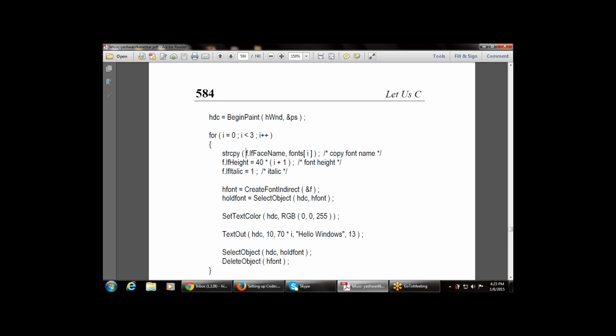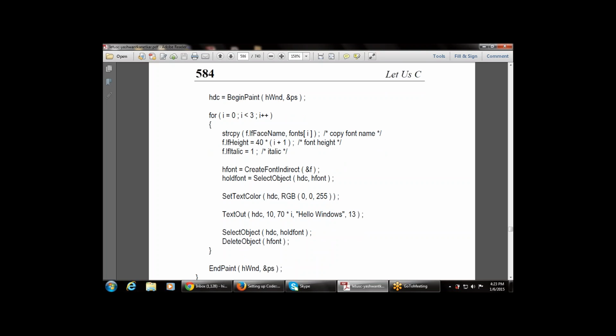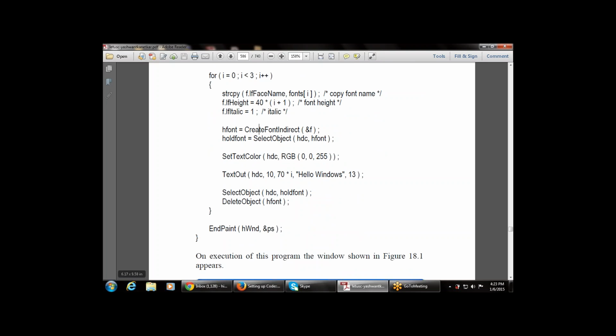Then we have to set the text color by using RGB, that is red, green, blue, with arguments like 0 to 255. Then there is TextOut, with various arguments: HDC, 10, 70 times i, Hello Windows, 13. Then there are 2 functions, SelectObject and DeleteObject. So this whole works for 3 iterations, for 0, 1 and 2. Then at last EndPaint is used, for ending the paint.